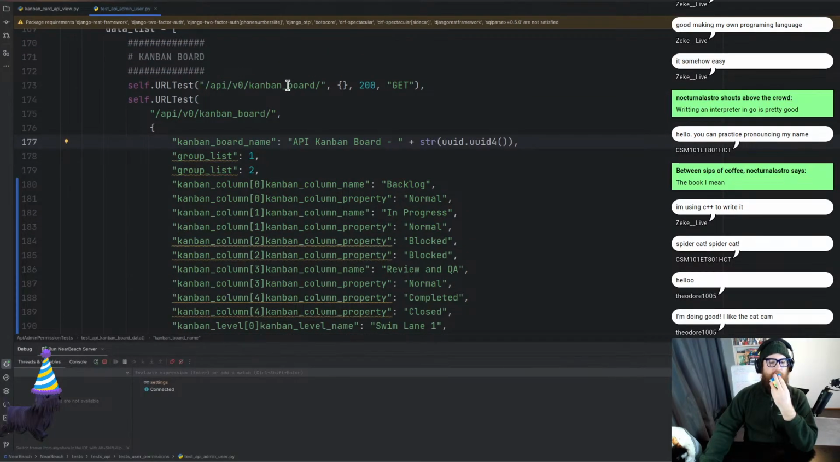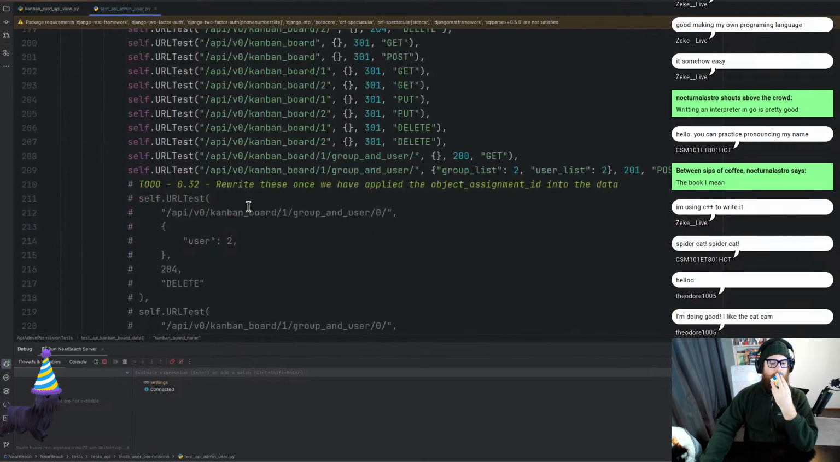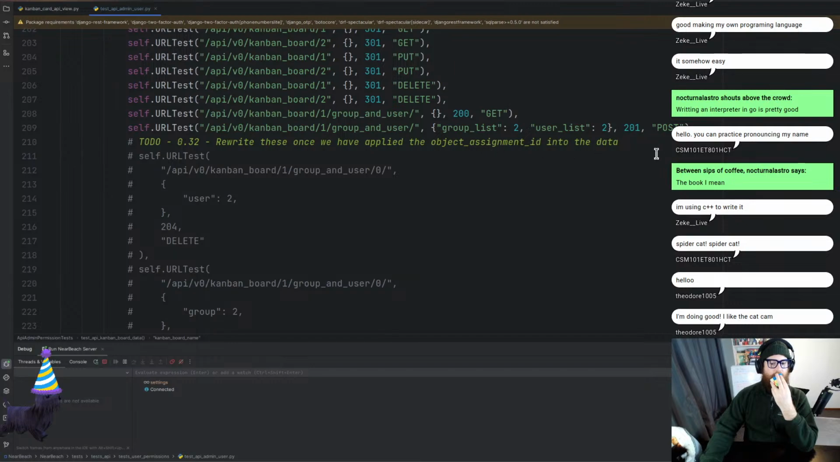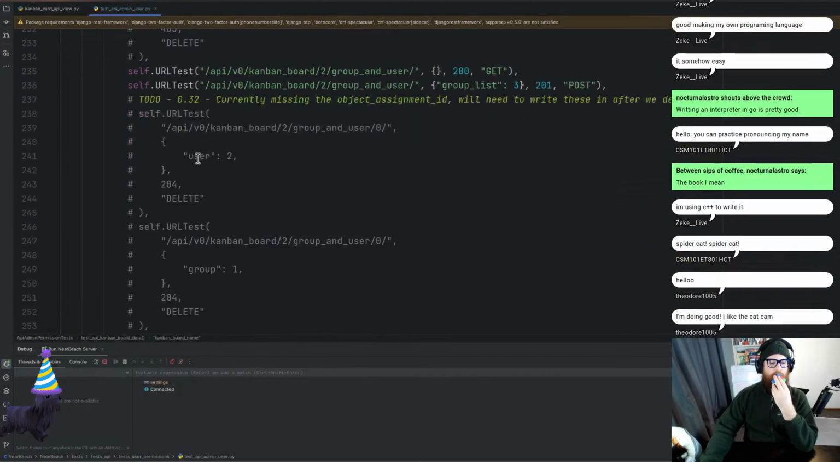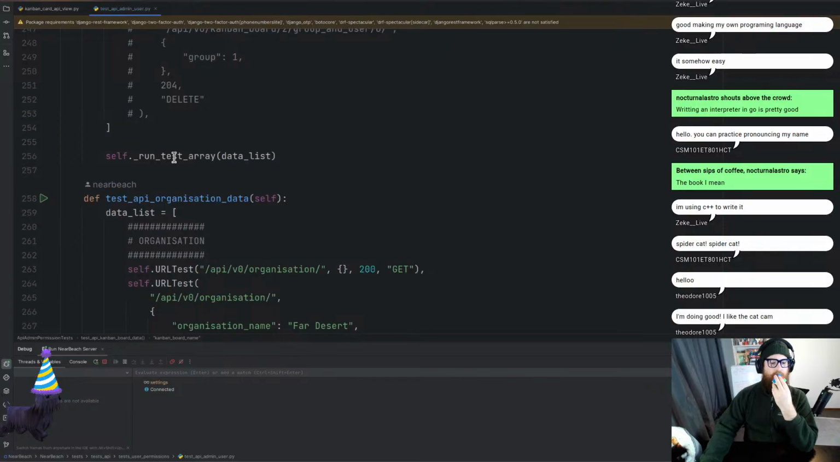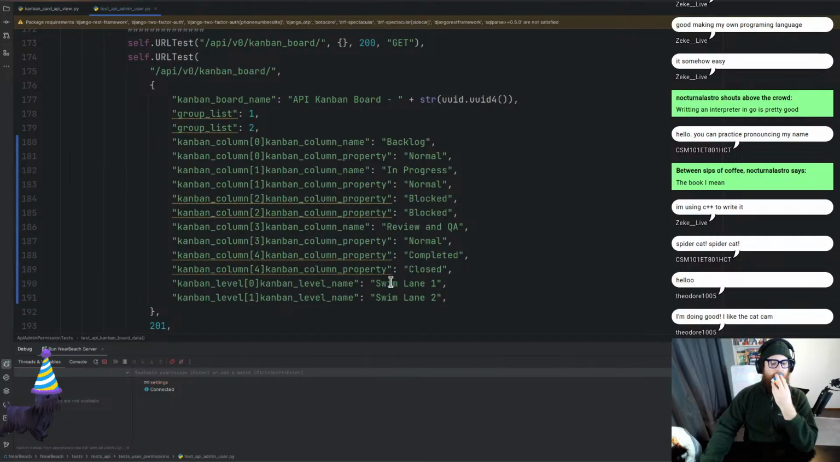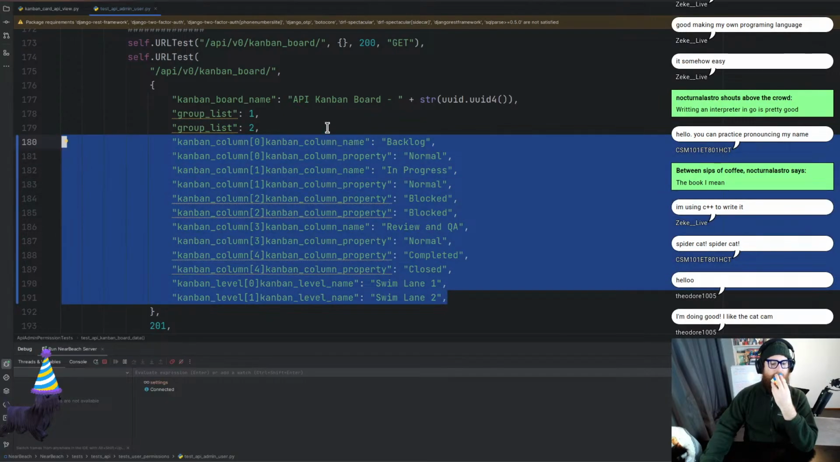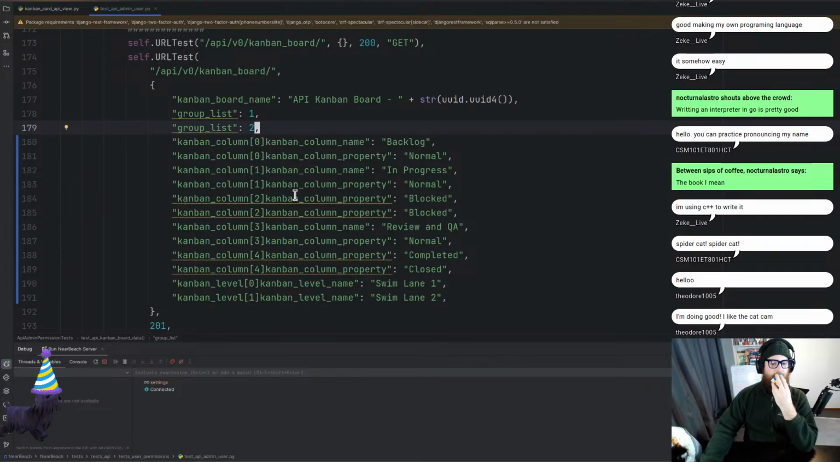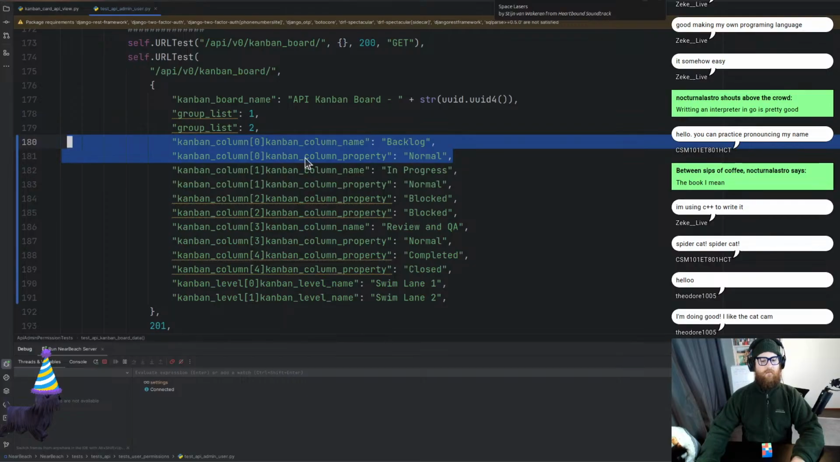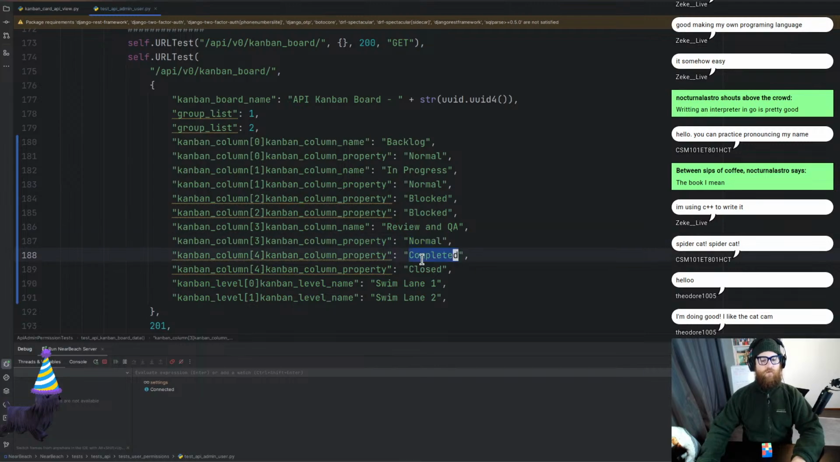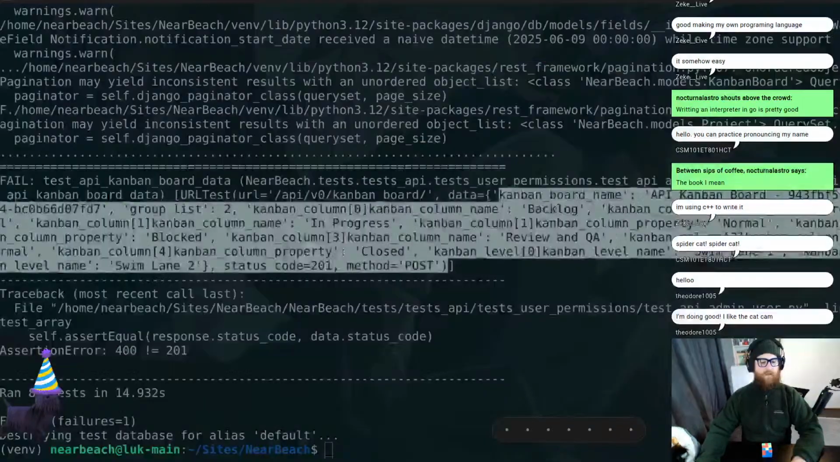Alright, we've got the URL test, we've got that, we've got this, we're hitting the back end. Alright, cool. Self-run test data list. Now, I don't know why it's not liking all of that. Is it because backlog normal, in progress normal, blocked, review and QA normal, completed, closed, swim lane 1, swim lane 2? Yeah.